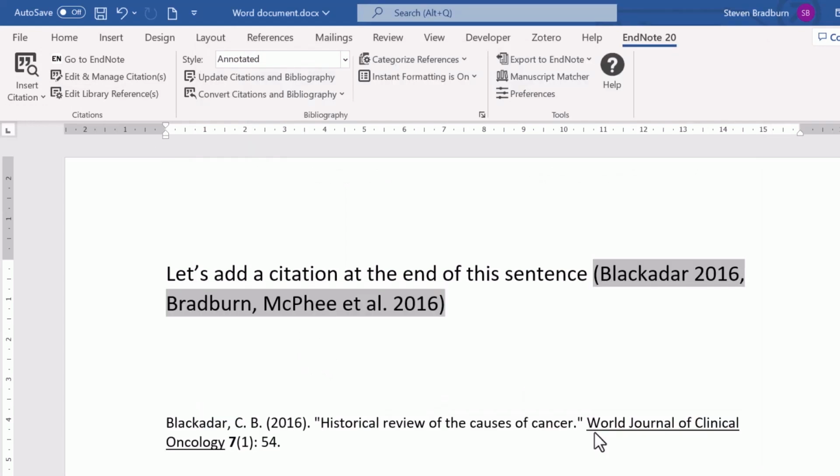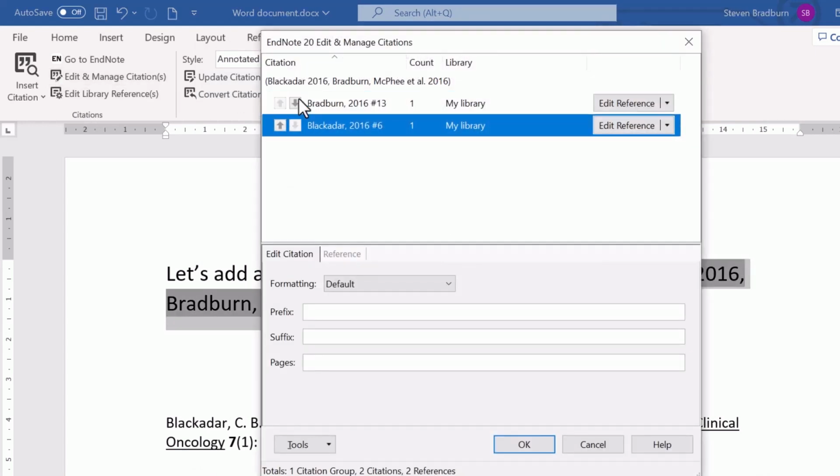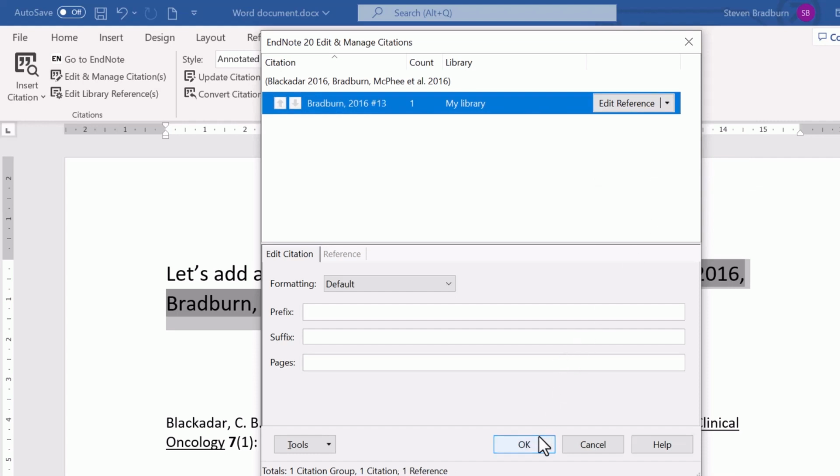If you want to manage or delete citations, you can select it and go to Edit and Manage Citations. Here you can change the order of the citations by using the up and down arrows. Or to delete a citation, select it and find the Remove Citation option under the Edit Reference option.